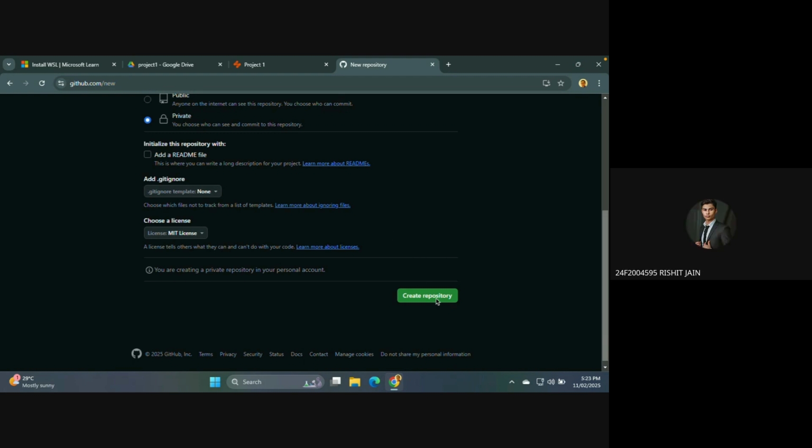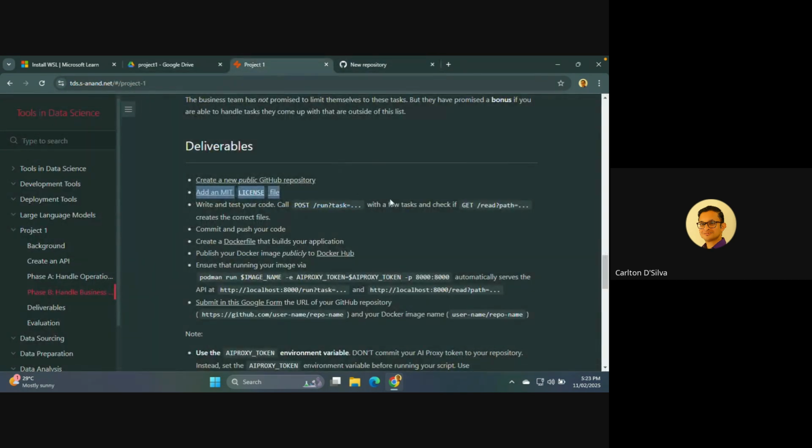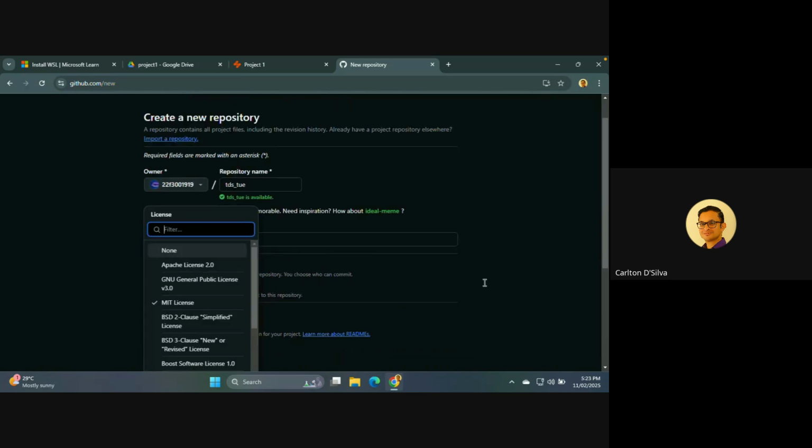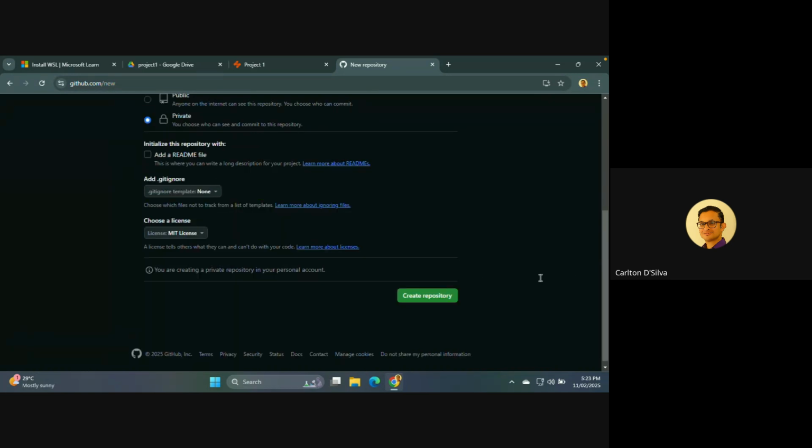Sir, can you tell me the purpose of this? The purpose of this, in order to pass the project, you need to do it. No, the purpose of the MIT license. What is the purpose of the license? Okay, so different licenses allow someone else who looks at your code. It tells them what they can and cannot do with your code.